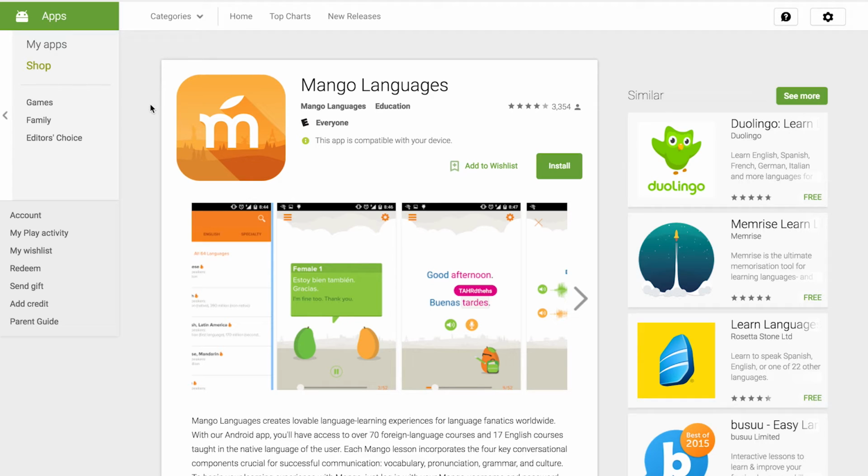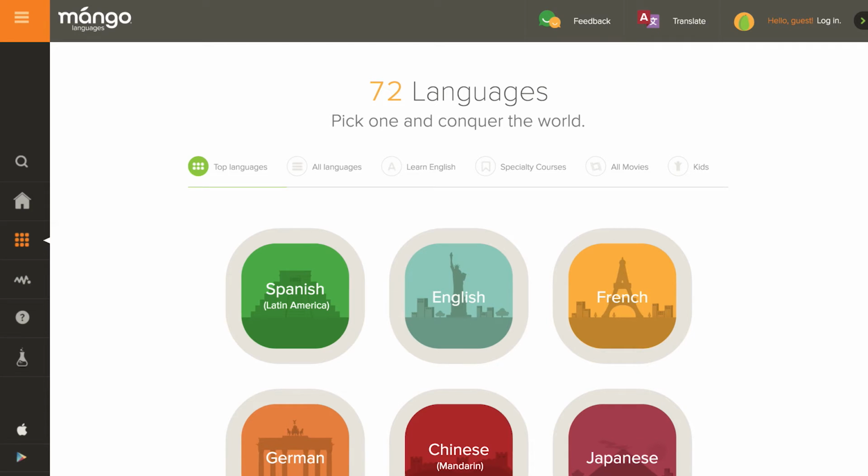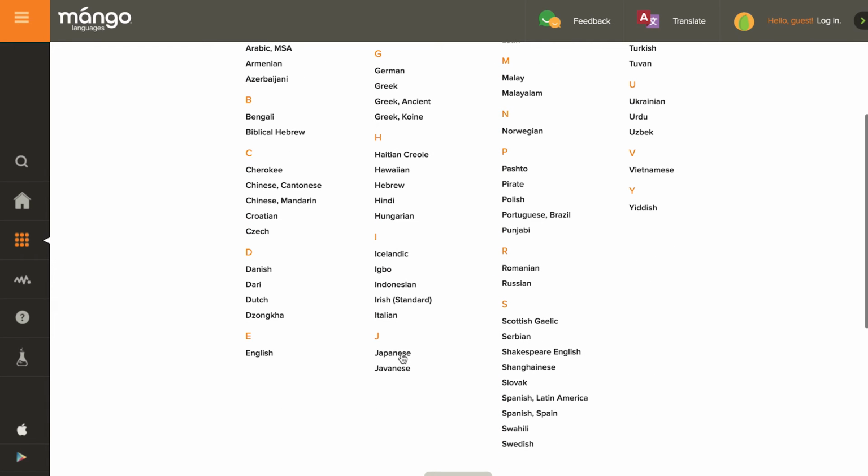And that's where you can find the links for that. But you can also just search Mango Languages in either app store, and you'll be able to pull it right up. So that's the portal. We're going to go ahead and get started with a language, and we are going to start learning a little bit of Japanese.